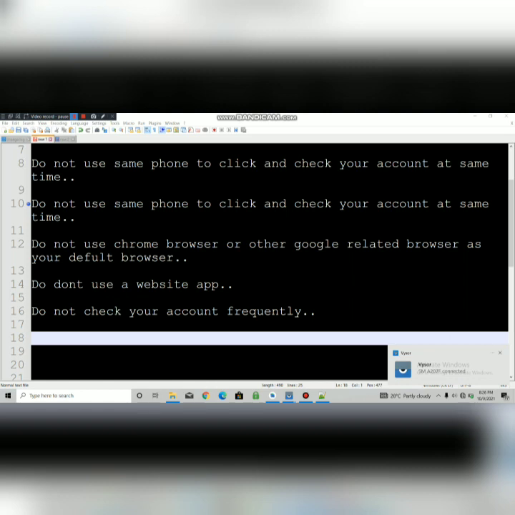You can't earn in that way. They will definitely ban your account. Don't just click and go and check your account. Try to check your account thrice a week, 3 times a week. Okay, that's enough. Don't check it every minute you just finish clicking, every second you just finish clicking. Don't check it that way.